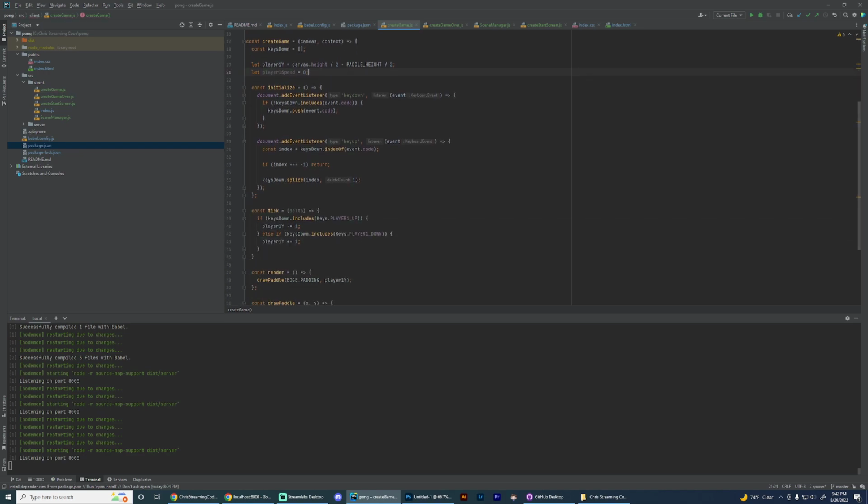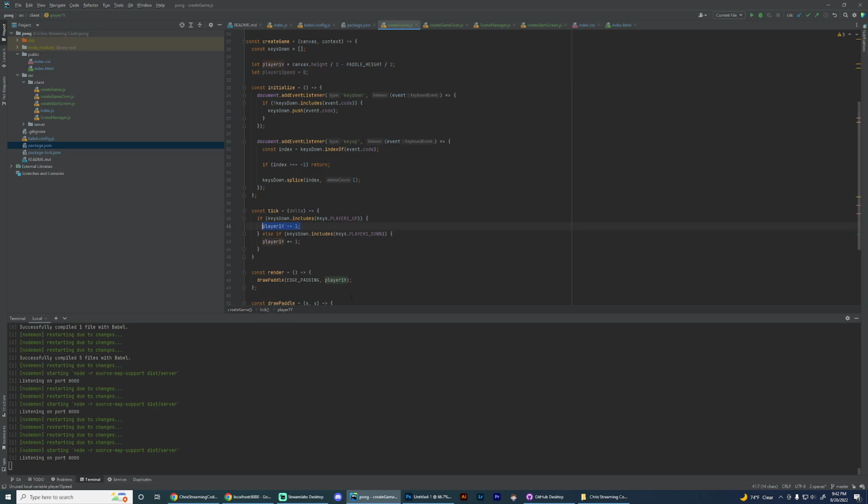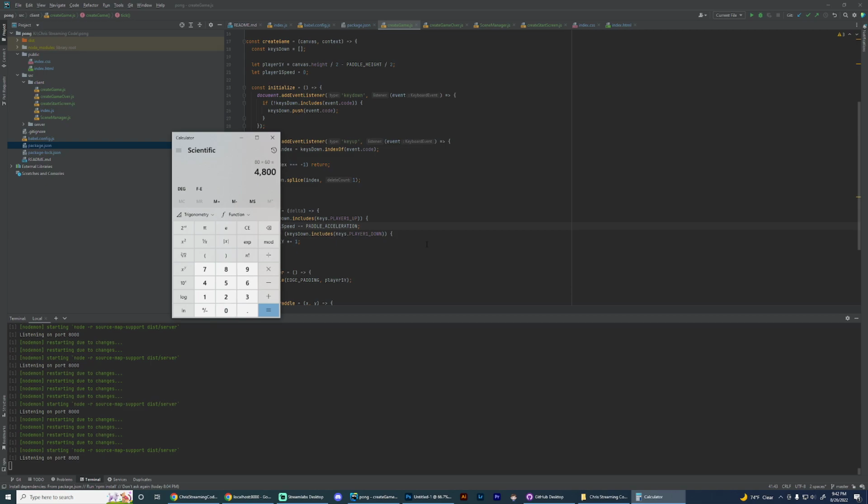So now each tick, we're going to adjust the player's speed by applying some acceleration to it. So player 1 speed, and this is down, so that'll be minus equals paddle acceleration. And now here's where the delta comes in. If we just did this, it would dump negative 80 on it 60 times a second. That would be 80 times 60, an acceleration of 4,800 pixels a second. So that's not what we want.